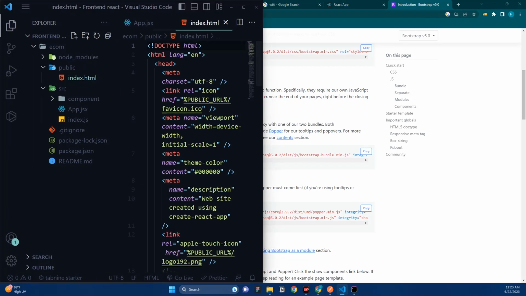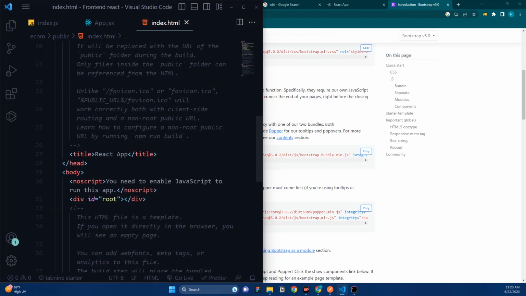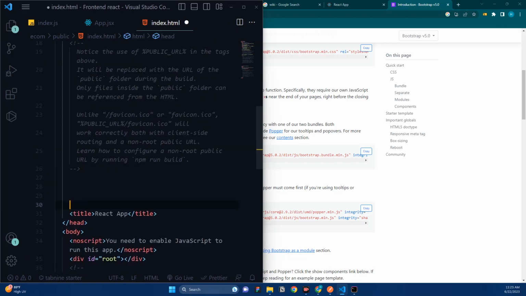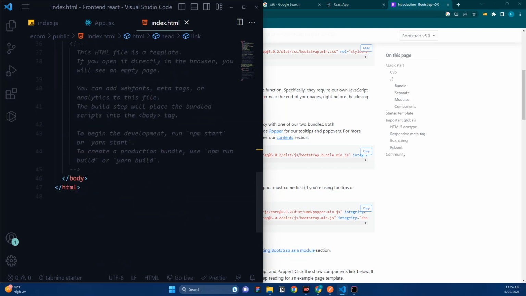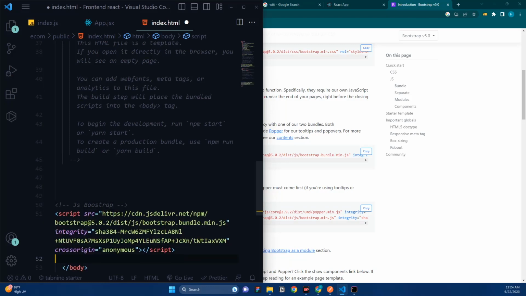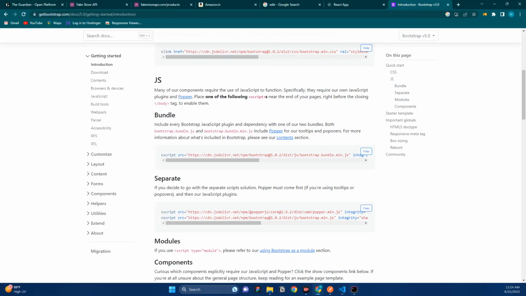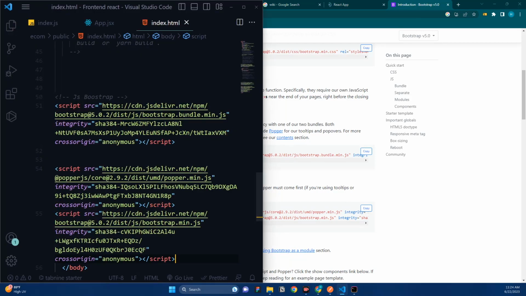Come to index.js and paste it above the title. Okay, so I'm just going to mention it as Bootstrap. And here I'm going to paste this one. So this is going to be a Bootstrap link, and these three things are going to be our JavaScript links. Paste them at the bottom of the body tag. Okay, and I'm just going to say JavaScript for Bootstrap like this. I'm going to paste this one, and below this I'm going to paste this one. Okay, and if I save it, that's it.